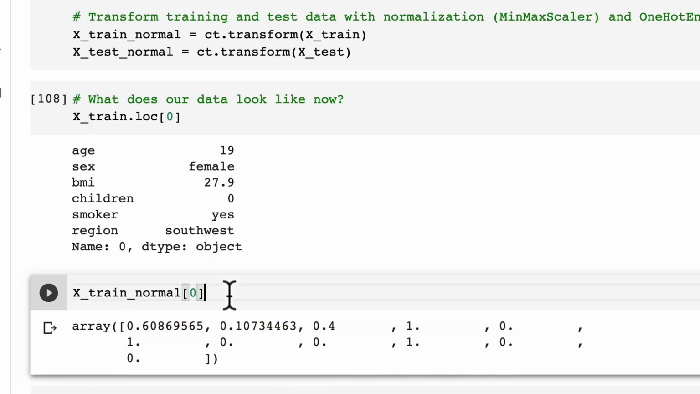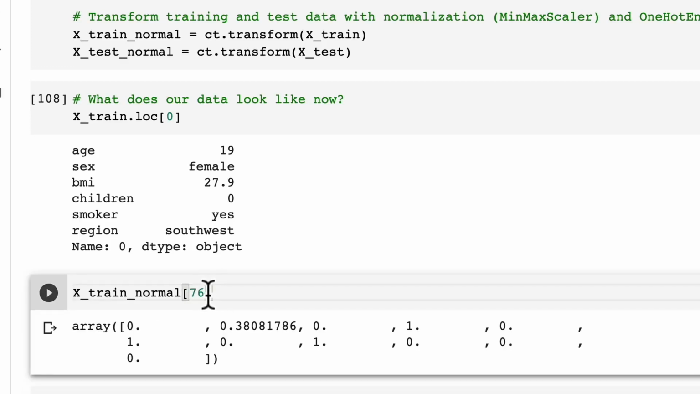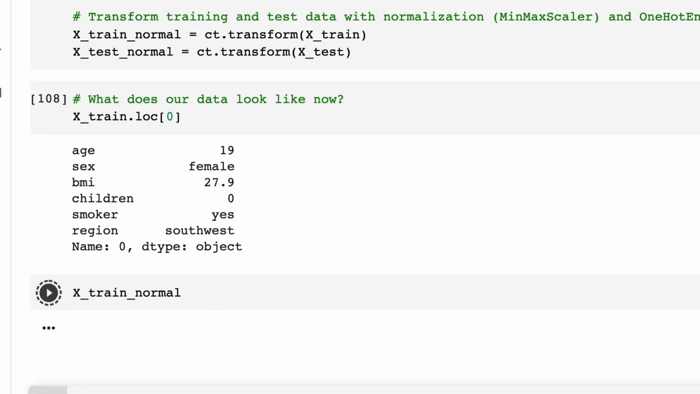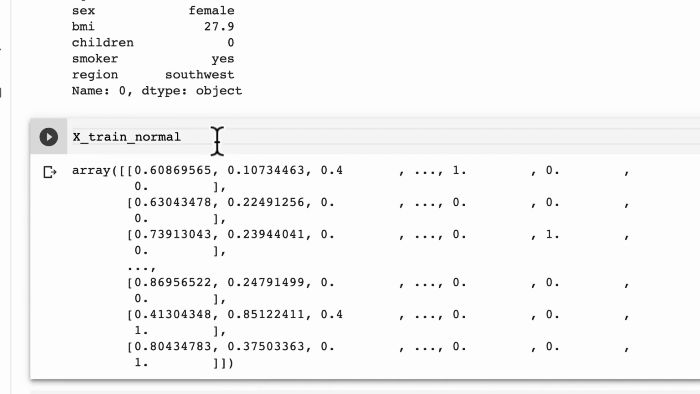Beautiful. So is that the same for another sample? And how about another sample? Wonderful. Well, what does the whole thing look like? It's all in numerical format. Now, what does that mean? Well, if you guessed we can pass this to our neural network as all encoded data, you'd be 100% correct. So let's check the shapes.